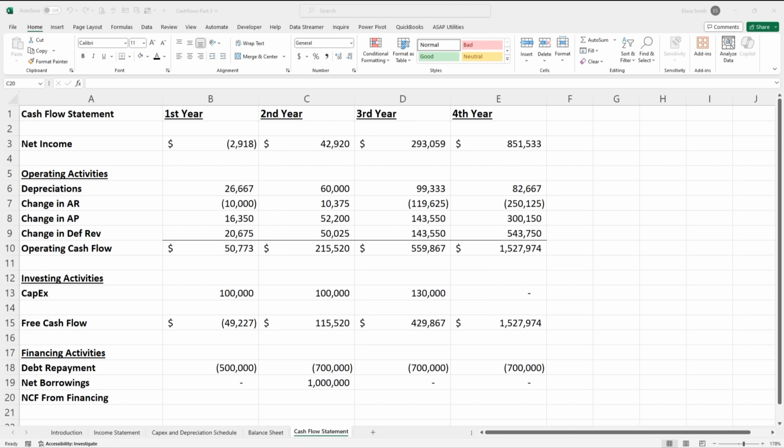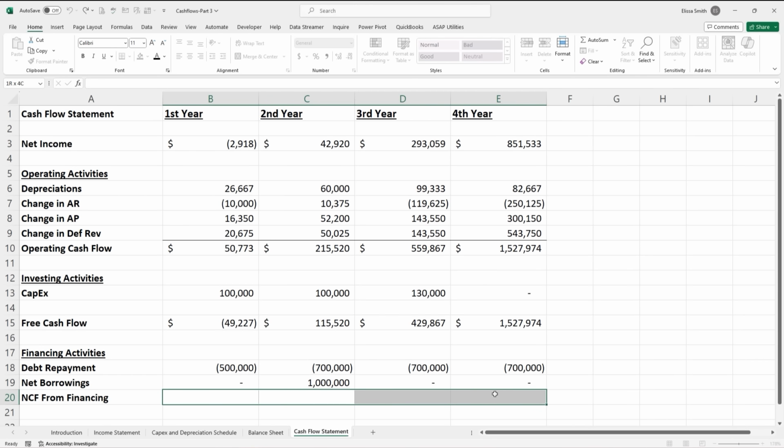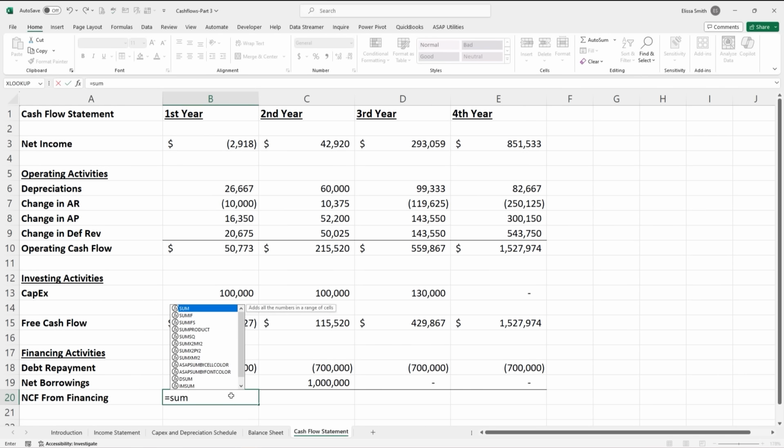Our next category is to calculate the net cash flow from financing. For this, we just need to total the 2 amounts above. So I am going to come in and put in a border so that we can see that this is a total. And then we're just going to go ahead and sum the 2 amounts in the cells above for debt repayment and also net borrowings.